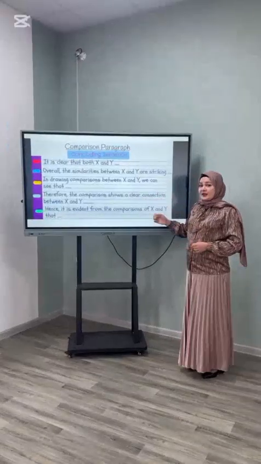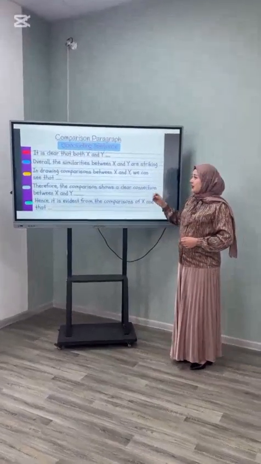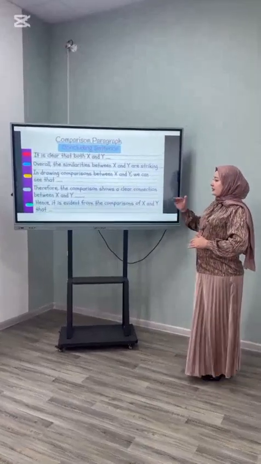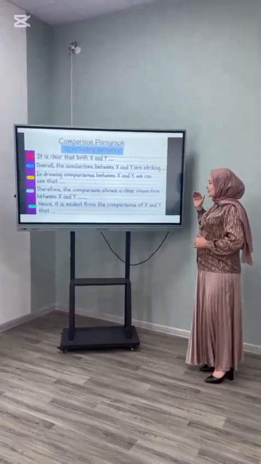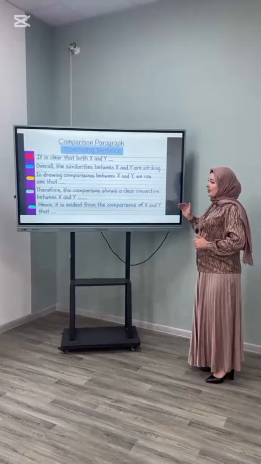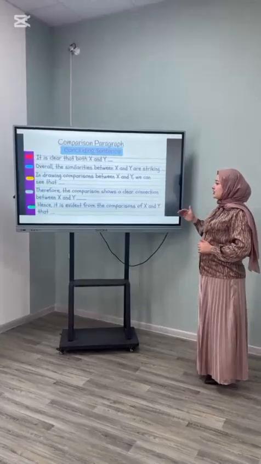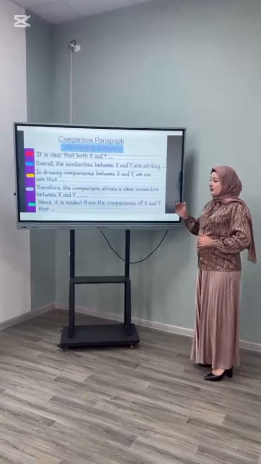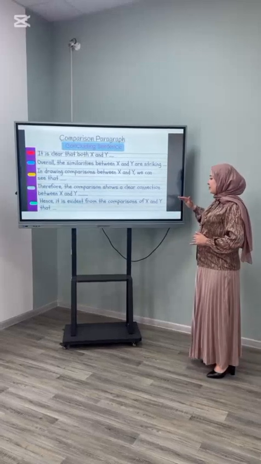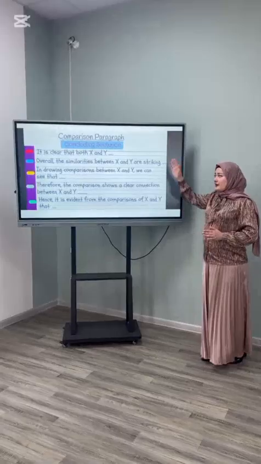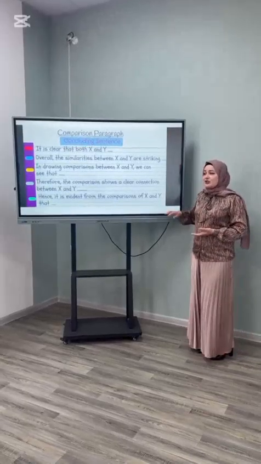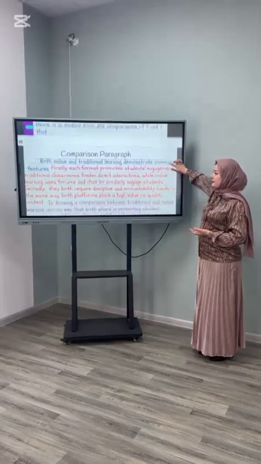Here are other examples for writing a good concluding sentence. It is clear that both x and y. Overall, the similarities between x and y are striking. In drawing comparisons between x and y, we can see that. Therefore, the comparison shows a clear connection between x and y. Hence, it is evident from the comparisons of x and y that. So, these sentences can be used for organizing a well-structured concluding sentence.